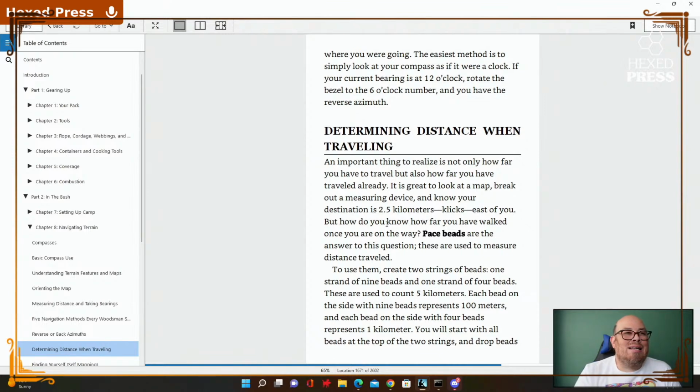Yeah, exactly. Determining distance when traveling. An important thing to realize is not only how far you have to travel, but also how far you have traveled already. It is great to look at a map and break out a measuring device and know your destination is 2.5 kilometers, 2.5 clicks east of you. But how do you know how far you have walked once you're on the way? Pace beads are the answer to this question. These are used to measure distance traveled. I think those are the ranger beads, maybe that Frederick Ork mentioned in the chat earlier.